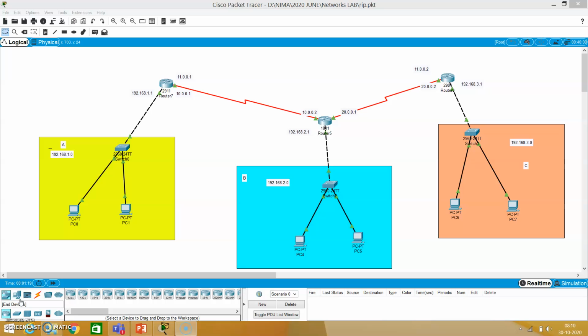In the previous video, I told you how to configure static routing. Now, here we will see the configuration of RIP, the Routing Information Protocol. We will consider the same topology as the previous one.